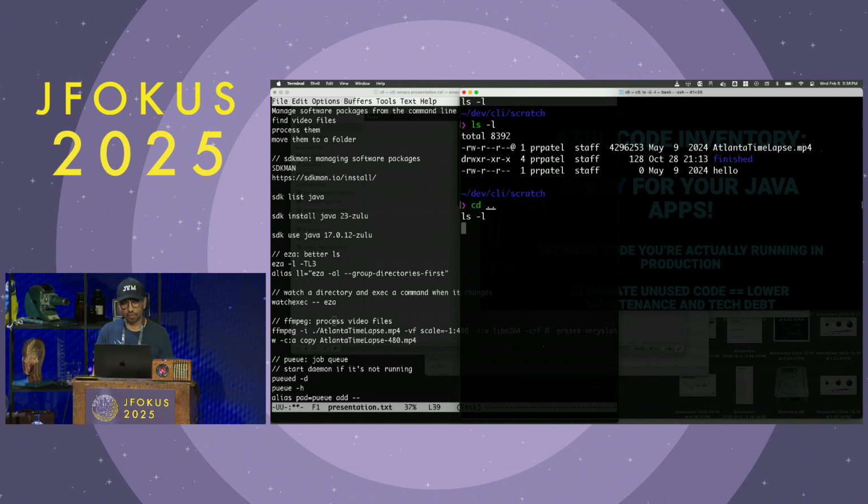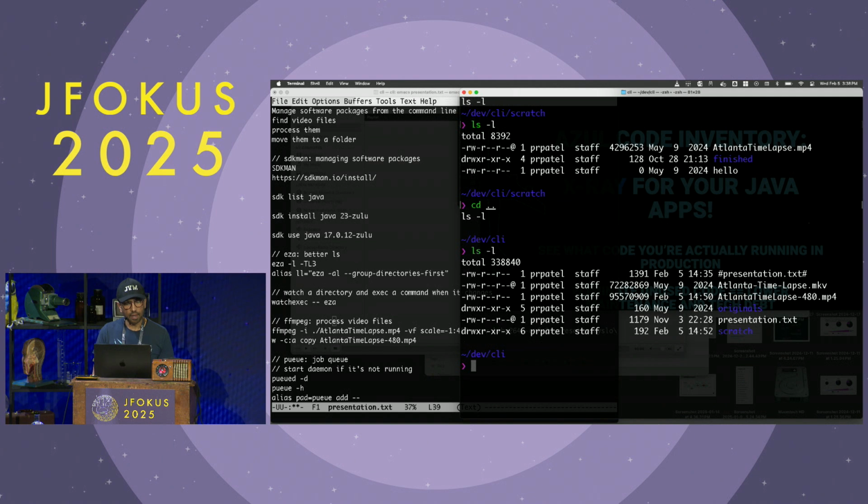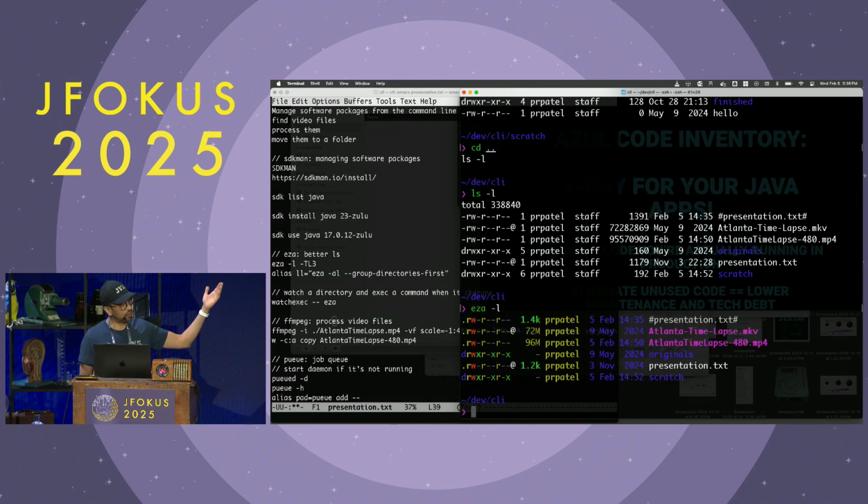Let me go back a directory. We'll do ls -l on this, right? But instead of doing that, what you can do is use this thing called eza, and it gives you a little bit nicer format. You can see it's all colorified, and it looks really nice. And one of the reasons I like this is that it can also do things like tree traversal.